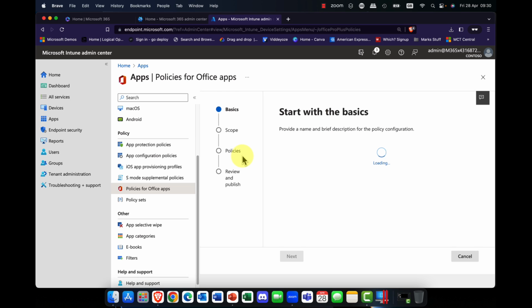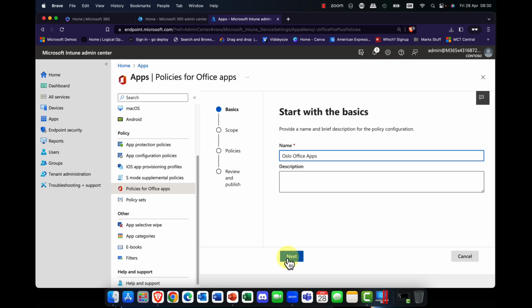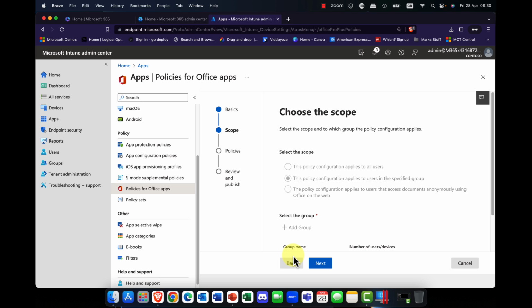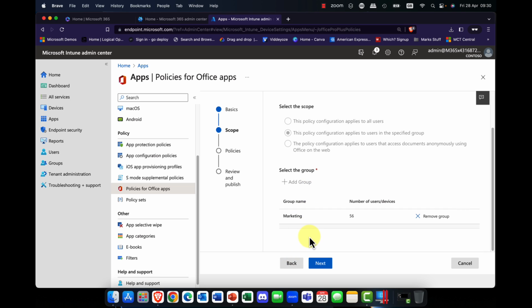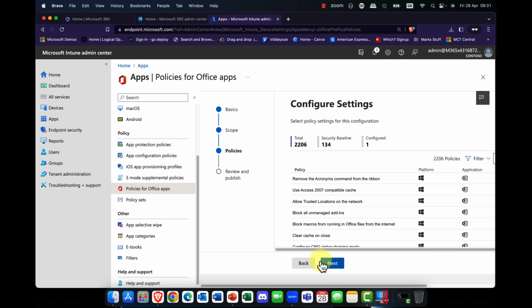So you can see I've created a policy already. So I'm going to go in and just edit that policy. I'm going to click on next, and you can see that I can configure the policy. I've already assigned this policy to the marketing group, as you can see. So now that I've configured that policy, of course, again, I can go back in anytime and change these policy settings.